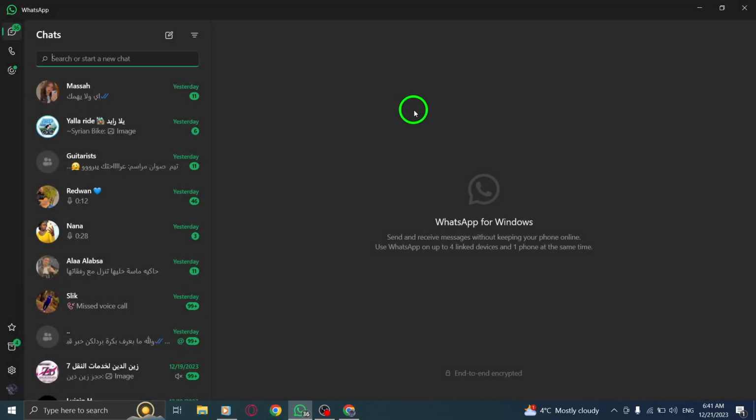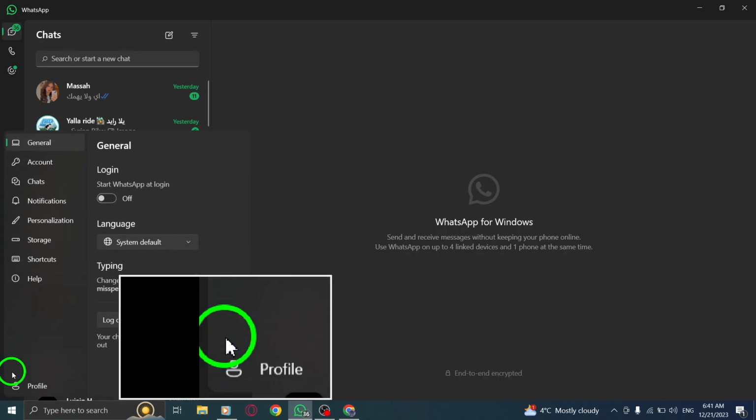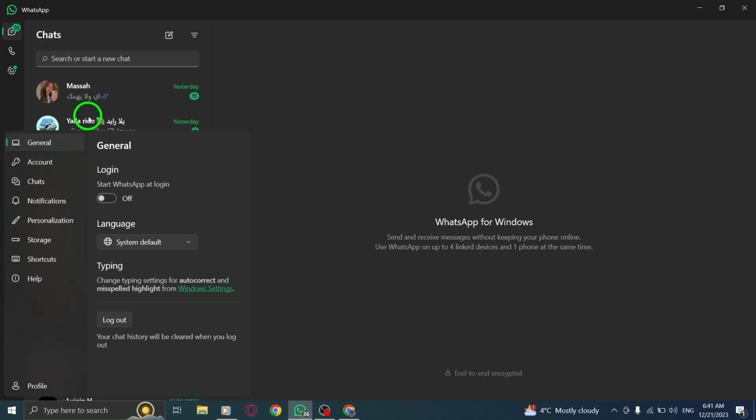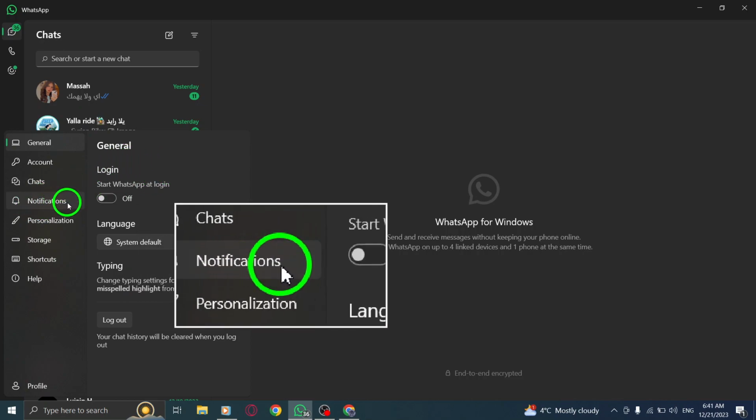Step 2. Once the app is open, navigate to the Settings menu. You can usually find the Settings icon in the top right corner of the app window. Click on it to access the settings.